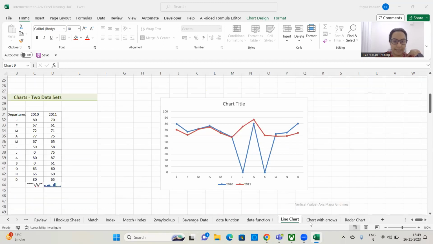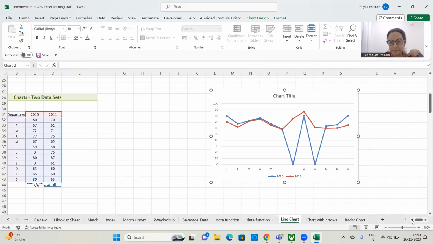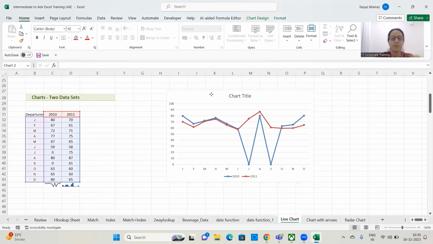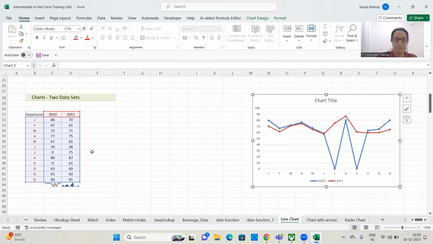Let's go ahead to the next chart. Let us first understand this chart. Now, in this particular chart, there are two data sets. In one column, I have my data for 2010, and in the next column, I have my data for 2011. What I need to do is plot this data on a chart, which is here.